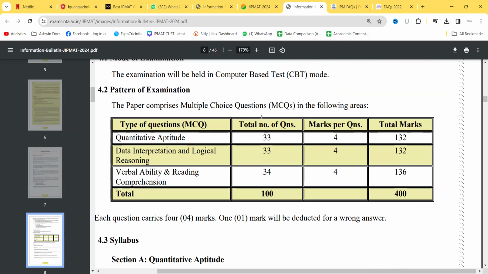So there'll be 33 questions in quants, 33 in data interpretation and logical reasoning, and 34 in verbal ability and reading comprehension, which is nothing but English only. So there's a total of 100 questions. Marks per question is +4. There'll be a negative marking of 1, written below the table. And there is no sectional timing over here like we have in IPMAT Indore and Rohtak. There's no sectional timing over here.